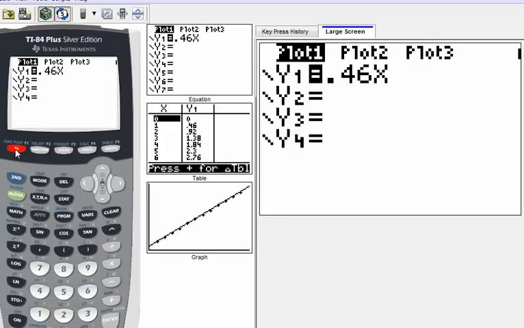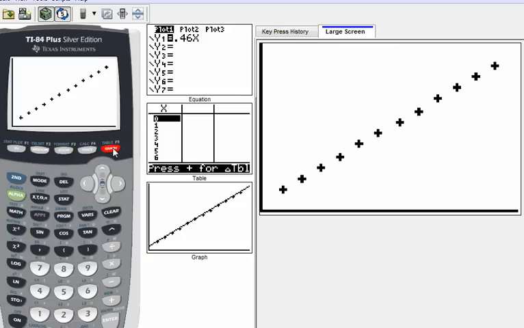And if you want to shut that off, you can clear this so you can see the graph without it again. All right, so I showed you how to graph, and I showed you how to come up with an equation. We're going to use that next time we meet in class.